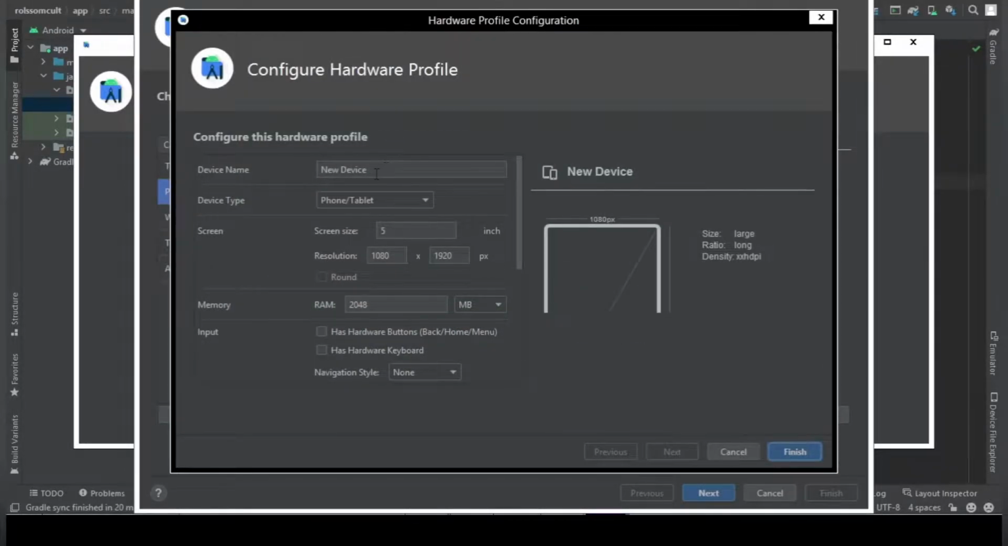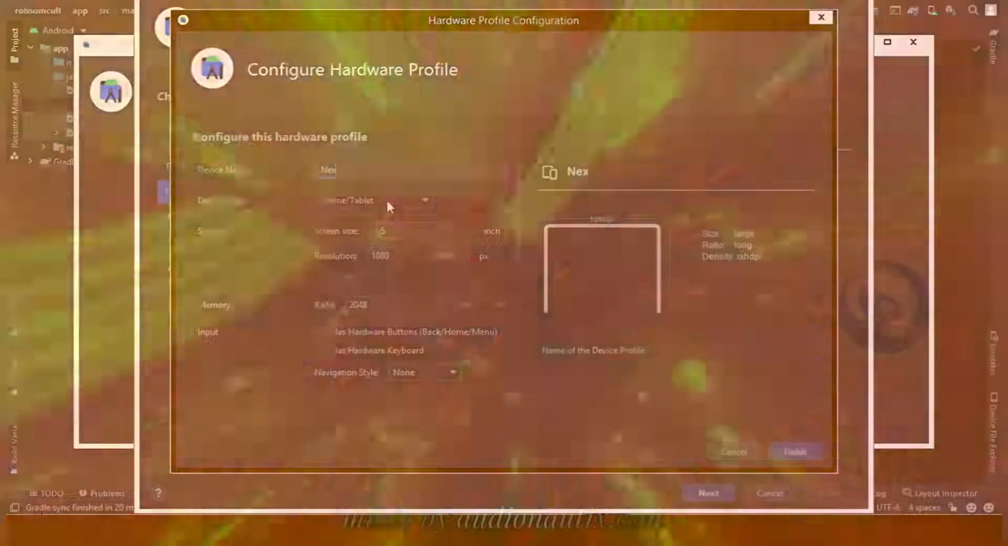So let's go to New Hardware Profile. You'll be able to name your device. I would just stick with the normal name, or better still, I can say Nexus 6 over here. Nexus 6.